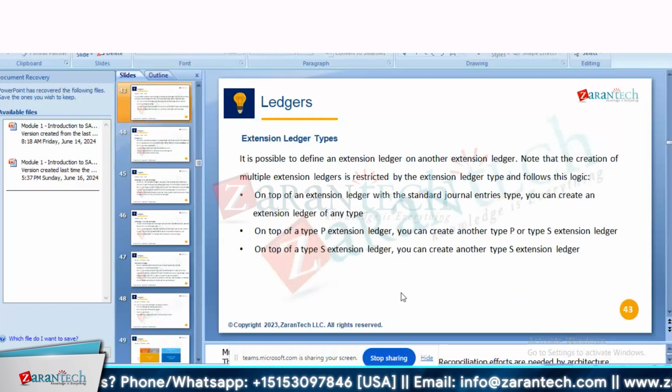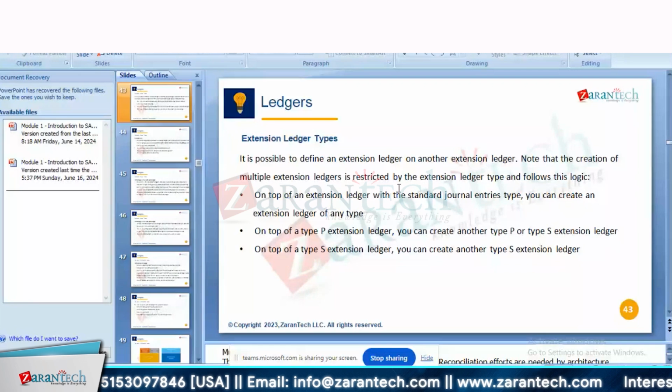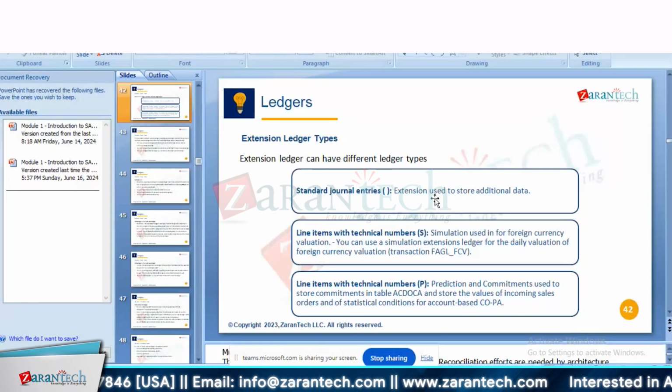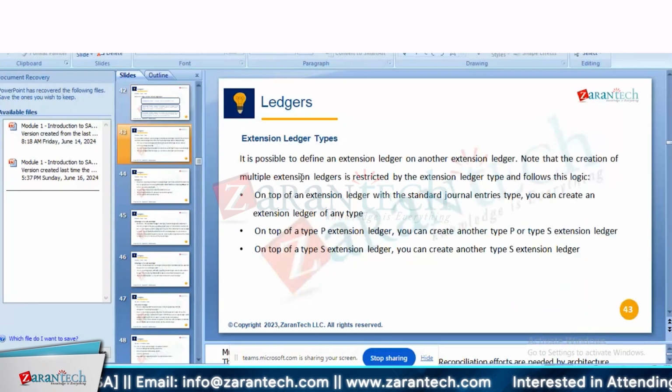So what could be the possible underlying ledger for a case of extension ledger? If we create the standard journal entries kind of extension ledger, so that we can use for P and S both. When we have this type P, then this can be used as underlying ledger for both P and S. But when we created S extension ledger, that can only be used for S kind of extension ledger. Underlying ledger S could be used for the extension ledger type S.